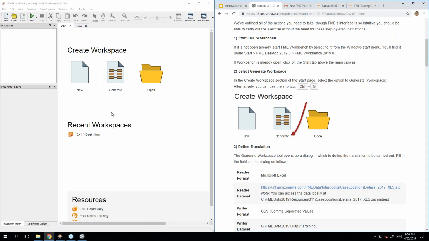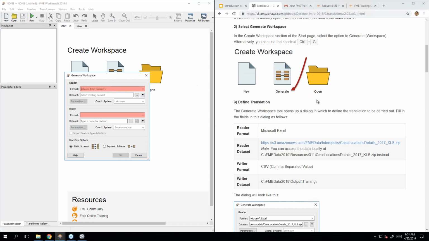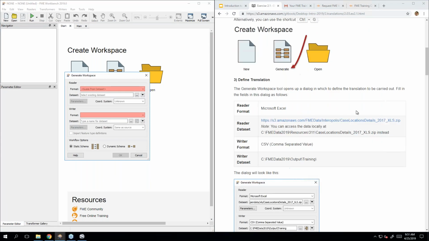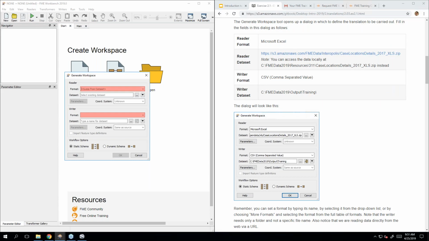Once Workbench is open, you should see this Start tab, which has options for New, Generate, or Open. We're going to use the Generate Workspace button here, so go ahead and click that. Once you have the Generate Workspace dialog open, you can fill it out following the table shown here. First, for the reader format, we're going to define Microsoft Excel. You can type in Excel and it will search the formats, and you should find Microsoft Excel and click that once to select it as your format.